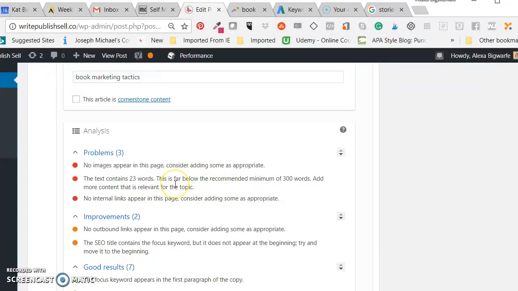As soon as I add a bunch of content, that's going to turn green, and it will probably turn the whole post green. Using outbound links is great. So if I want to link to somebody else's article on book marketing, I might throw in something from Rachel of Bad Redhead Media. Once I get that content, once I get an outbound link, and if I add an image that also has it in the SEO in the alt text, then I'm going to be golden.